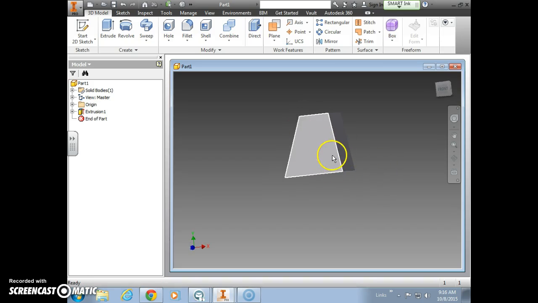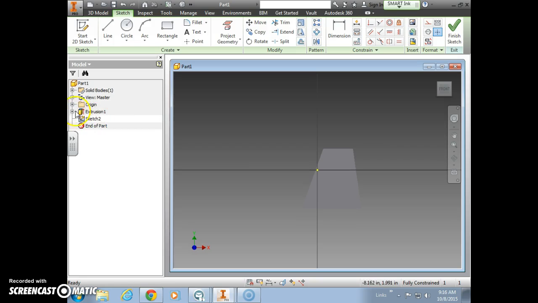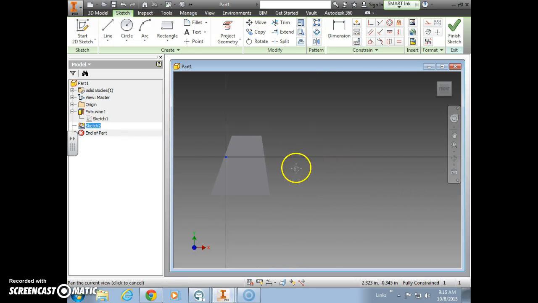So say I wanted to make another sketch on this. Say I wanted to do something different. I can right click on here and create a new sketch. In my browser, you notice how there's sketch 2? That's what I'm currently on. If I wanted to go edit my first sketch, I'd have to go back to this. So the browser again is a history of everything I have done.